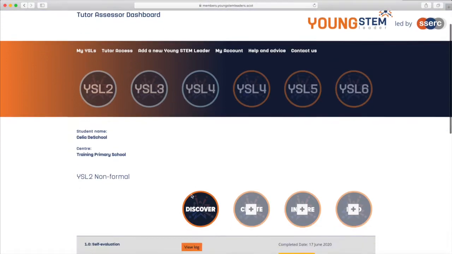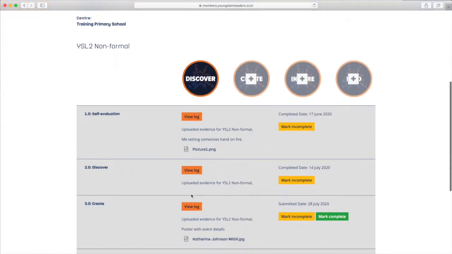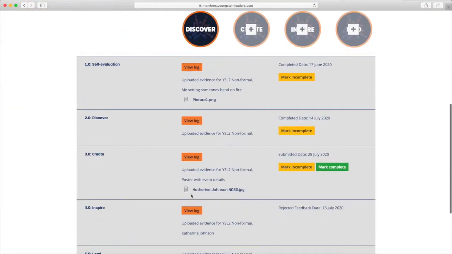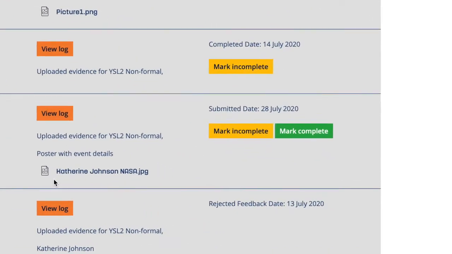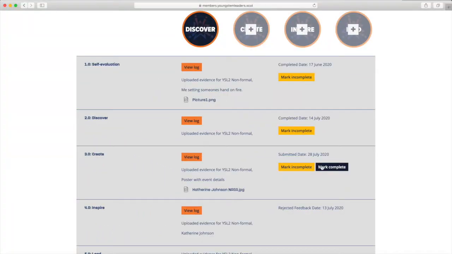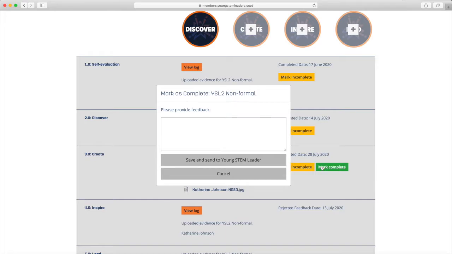On the Mark page, you will see a breakdown of all the evidence that the Young STEM leader has uploaded for any level, broken down by badge, task, or learning outcome. After viewing the log or additional evidence and comparing it with the relevant support notes, click Mark Complete or Mark Incomplete as relevant. You can then provide written feedback, which the Young STEM leader will receive along with the result. This process can happen as many times as necessary until the evidence is sufficient.